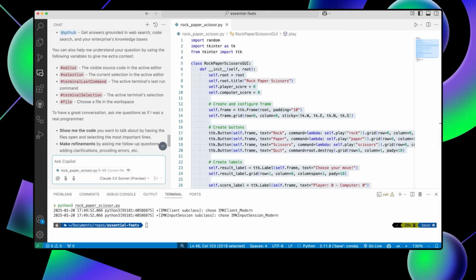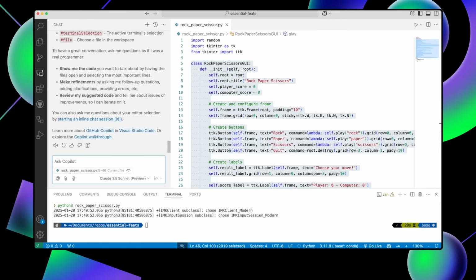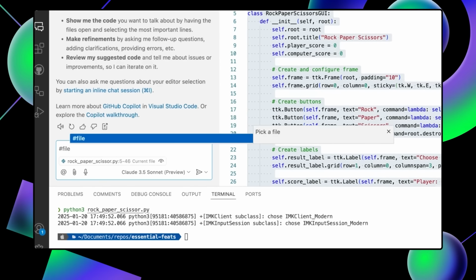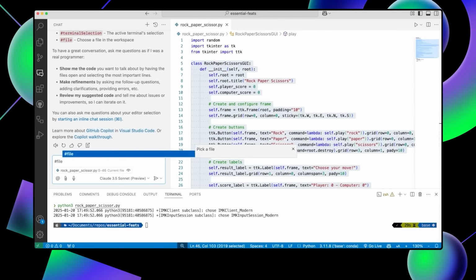You can give Copilot additional context and help it to understand your questions by using variables in the chat interface. You can attach a file with the #file variable or search through your codebase with the #codebase variable. We have a list of variables available to you at the link in the description.